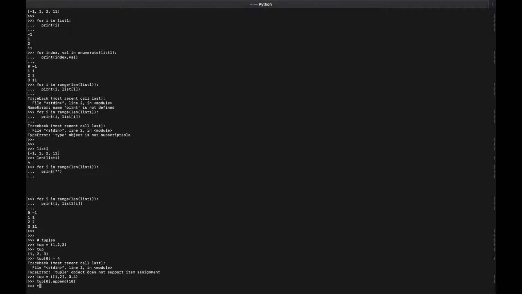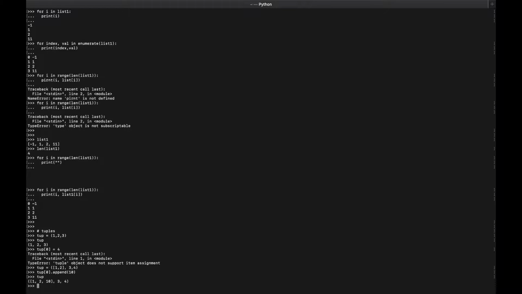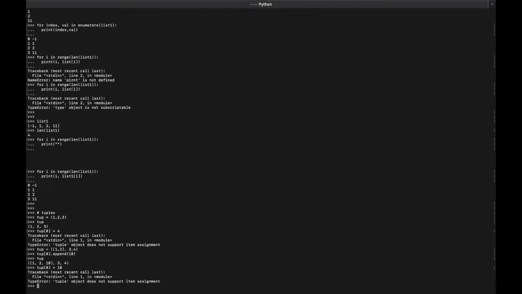And if I print the tuple, it shows you that. So what exactly it means is the values of a tuple cannot be changed. It doesn't support an assignment. You cannot assign a value to a particular index. Now if I say tuple of 0 equals 10, it won't support an assignment. So you cannot change that.